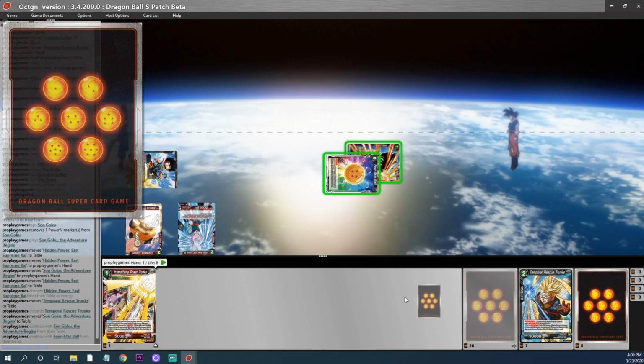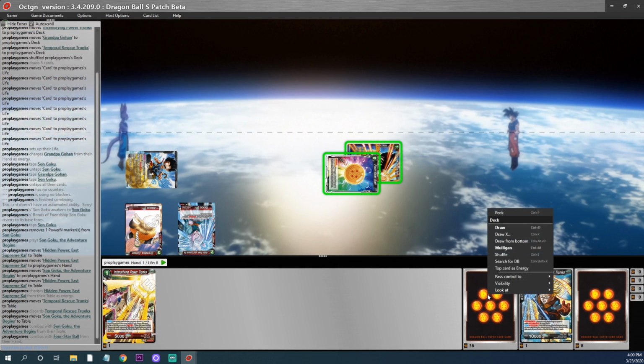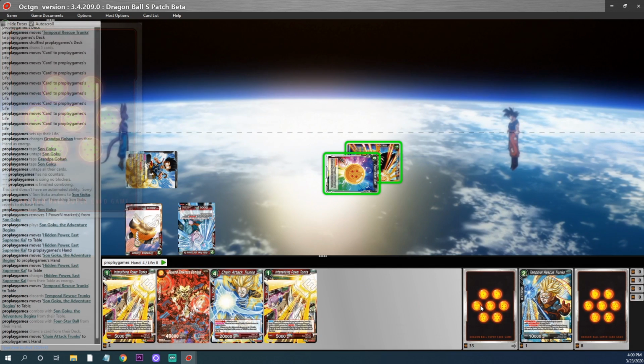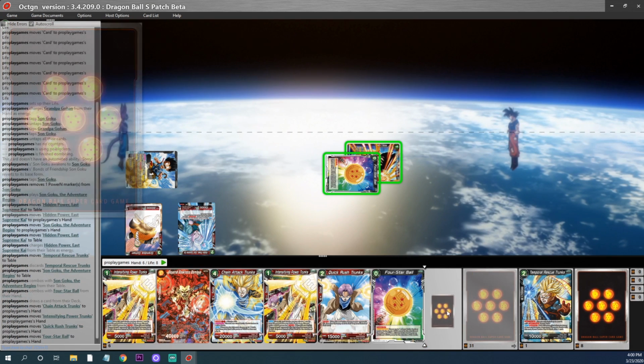So to draw, I think you can right click and just press draw, or you can press Control D, or you can even do this. This is one of my favorites, just dragging and dropping so that this is in our hand.